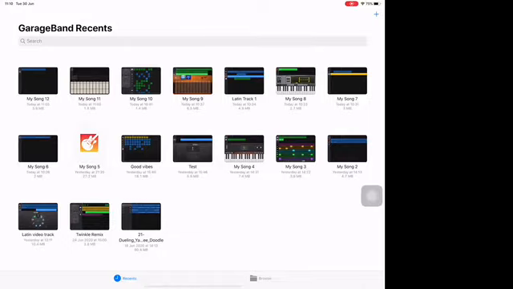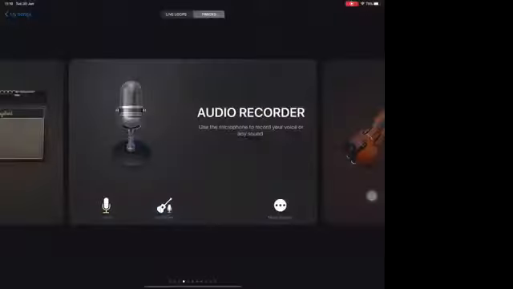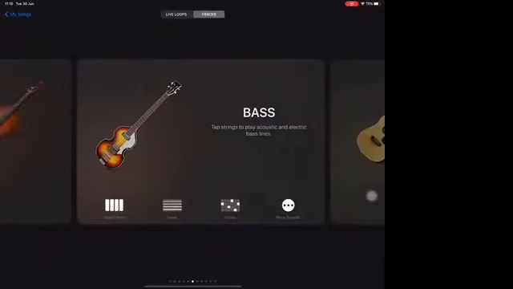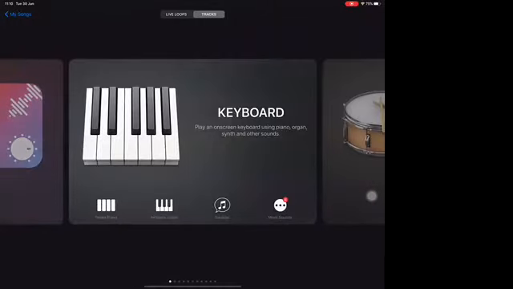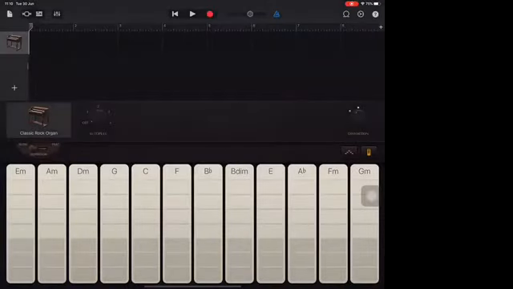So we're going to start a new track by clicking again on the plus sign in the top right-hand corner. And we are going to go into the keyboard this time. We're going to select the keyboards by just tapping on the keyboard. And here we go. We have created a keyboard track. We're not going to use it. We're just going to use it as a starting point.